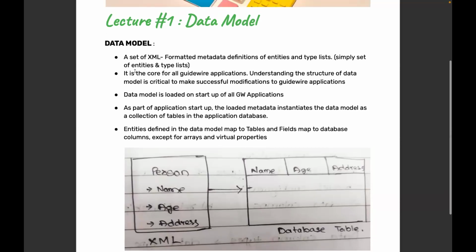The data model is the base for you to start with Guidewire development. You have to understand how the structure is built on top of the data model. It is the core for all Guidewire applications, and understanding the structure is critical to make modifications. As I said, Guidewire development is nothing but modifications to the existing thing.